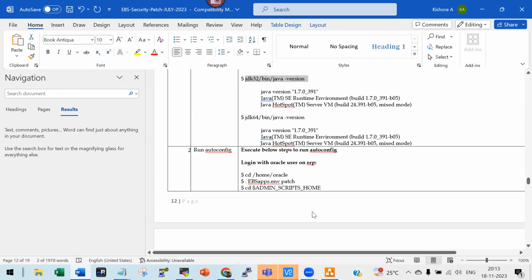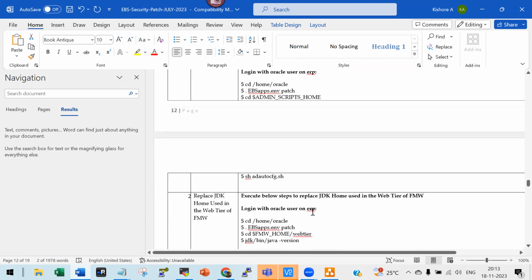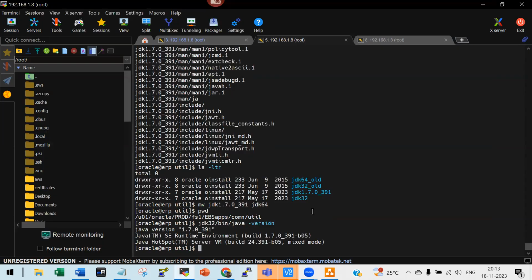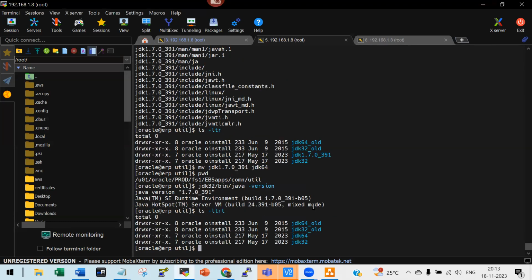Sir, can you explain the JDK again? Sure. You move the current directories because they are all older ones. Then there is one 64-bit and one 32-bit. In the 7U381 you have 64 and also 32. So first you extract the 32 and move it to JDK 32, and then you extract the 64 and move it to JDK 64.